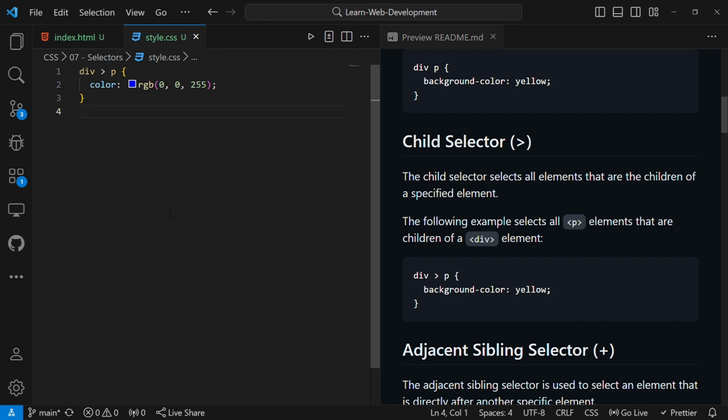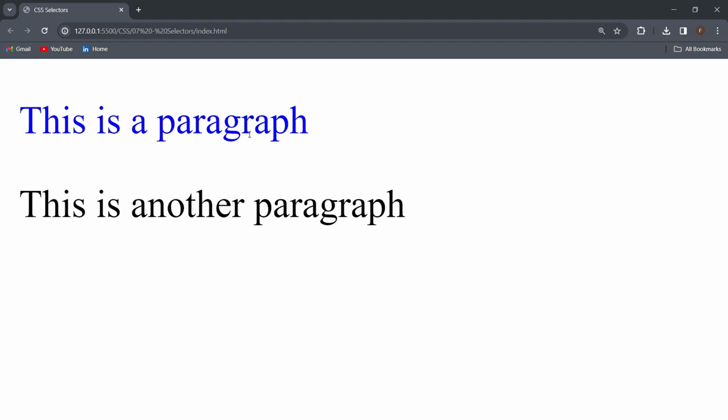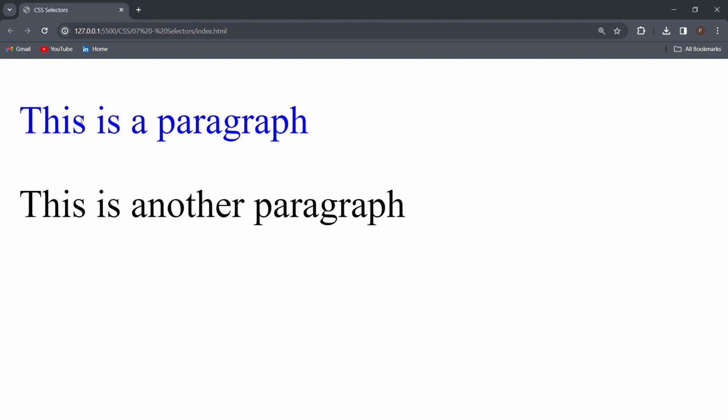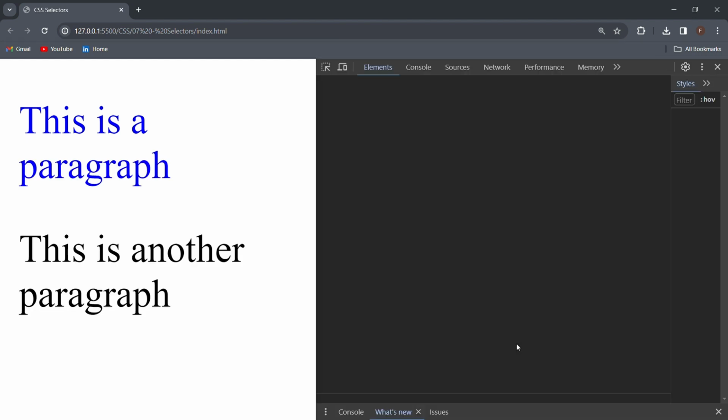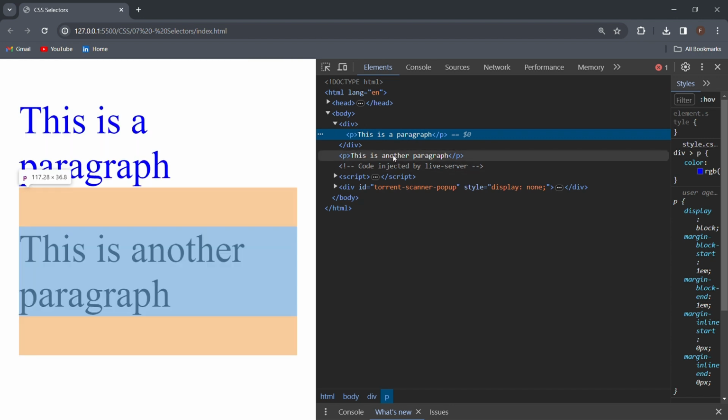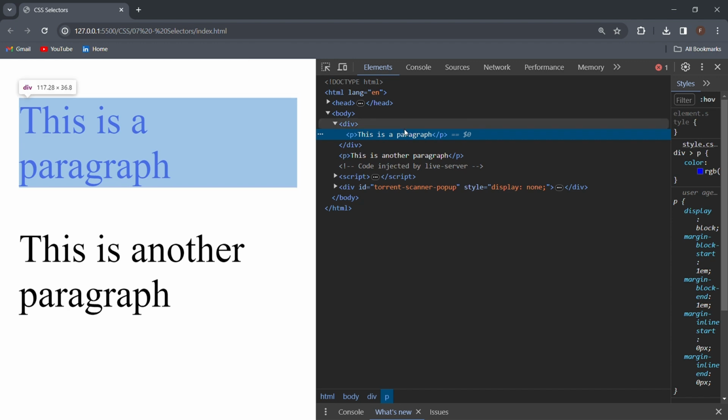So let me go to the browser and see how this is. If you go to the browser, you can see that this paragraph is blue in color, but the other paragraph is still black. So it's only styled there. Let me just inspect so that you can see. We only styled this paragraph that is inside the div. This other paragraph that is outside the div was not styled because you used the child selector to select this paragraph alone. And that is how you use the child selector.